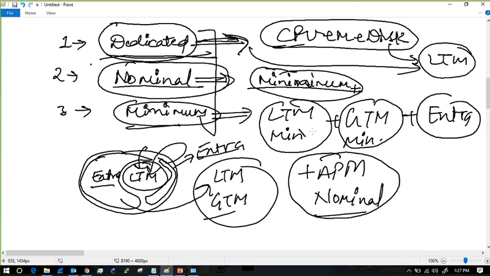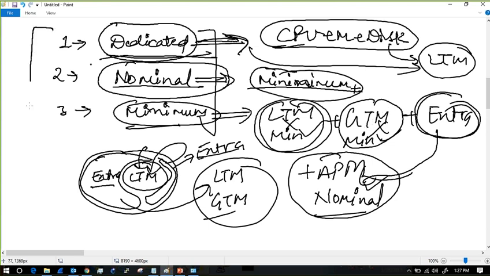So minimum will be given to them first. First step, minimum will be given. When the extra are still there, they will be given to the nominal one, and the ones provisioned as minimum will not get the extra resources. Do you get this? Yeah. Yeah, Himanshu. So these are the different provisioning methods that we use for provisioning of the resources.